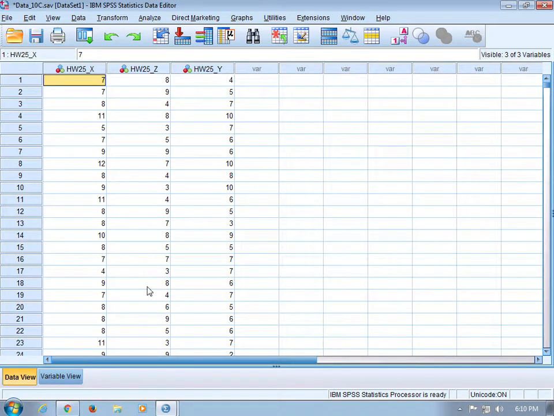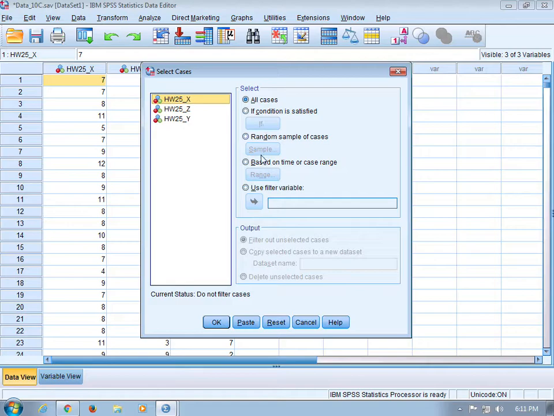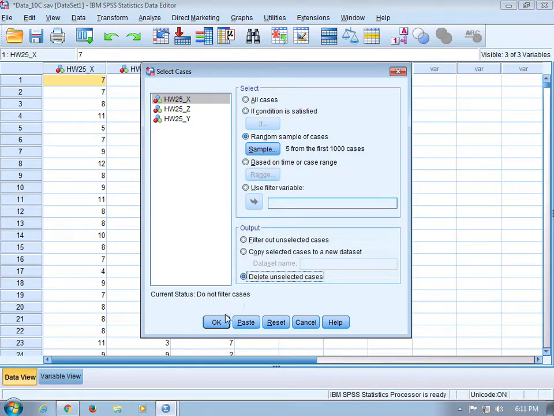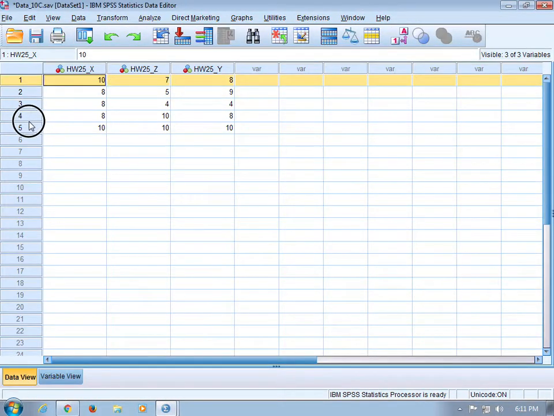In this video, I'm going to draw a random sample from this dataset and then fit a regression model using just x to predict y, and then fit a regression model using both x and z to predict y. So to draw the random sample, I'm going to say Data, Select Cases, Random sample of cases, sample exactly 5 from the first 1,000. And delete the unselected cases, and that will leave me with the 5 cases that were randomly selected from the original data set of 1,000 cases.